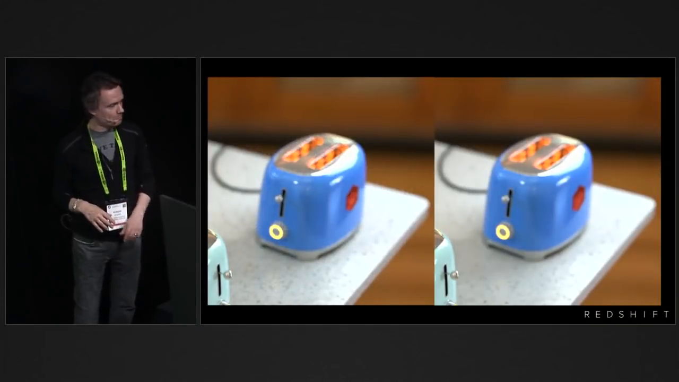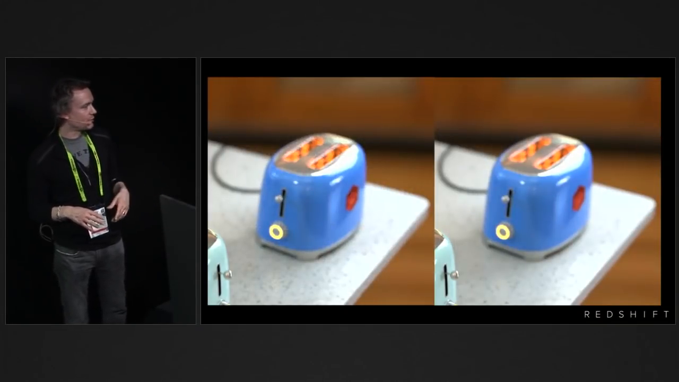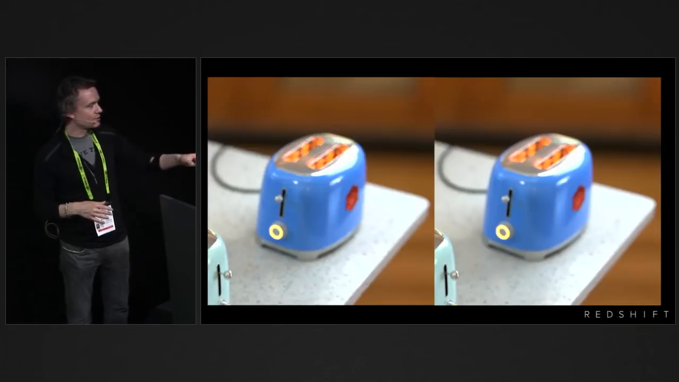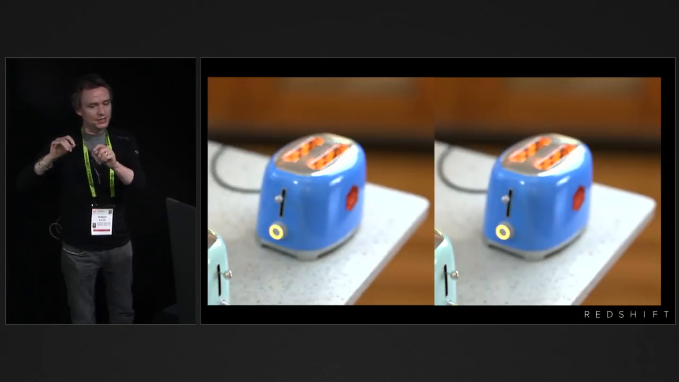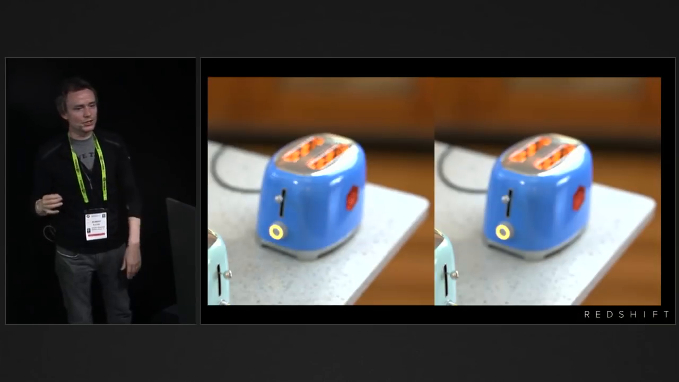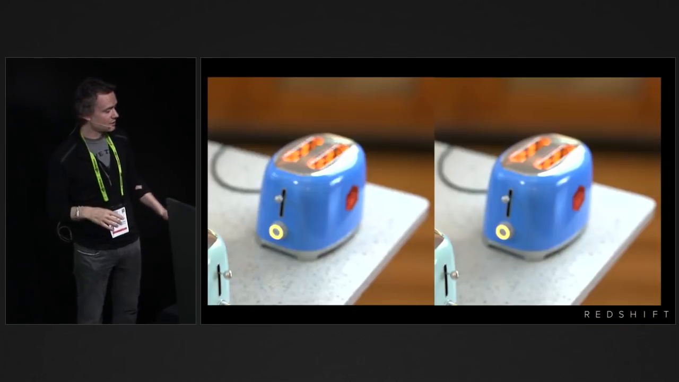And here's an example. This nice little toaster here was rendered with about 16 samples on the left, and you can see it's very noisy. You've got some depth of field in there, which really shows off some of the noise. And on the right, this is with the Altus denoiser. You can see that it's done a pretty good job of taking away all that nasty noise from the depth of field, and that's just with 16 samples.